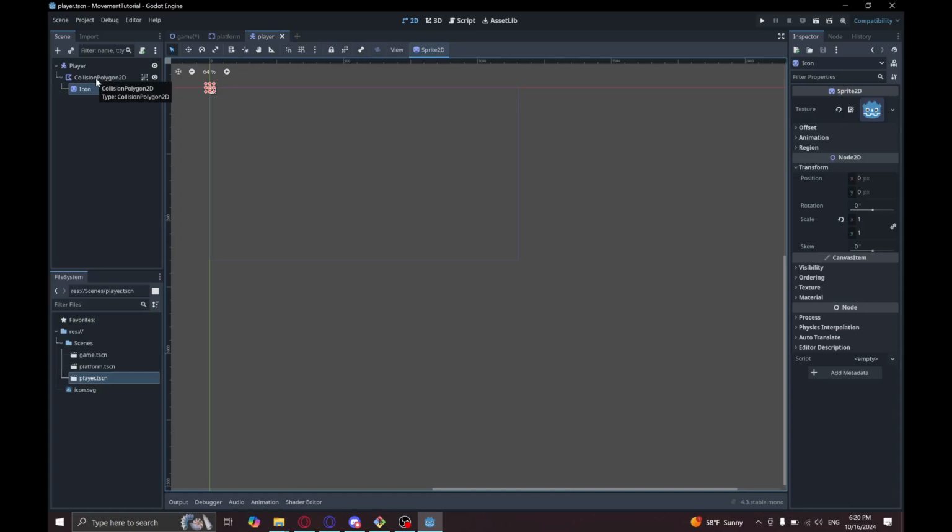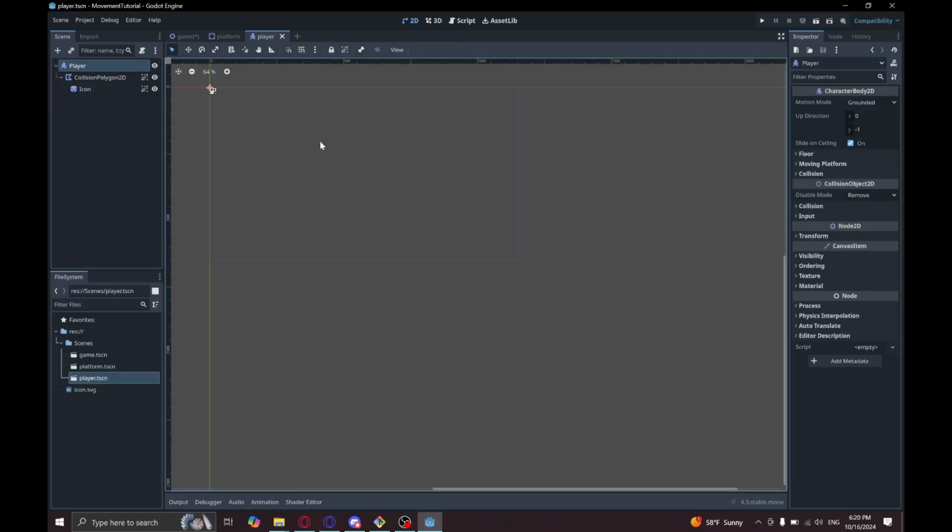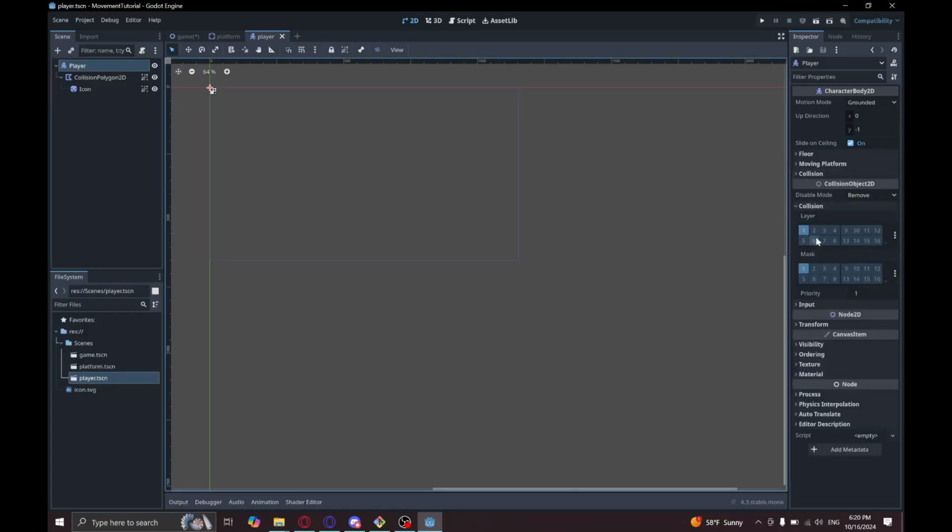And then I grouped it with the same buttons. Now, like I said, the player has to collide with stuff, so we're going to come back to the player, click on it. Collision, I said I like my player to be on layer 1. If you're making a multiplayer game and you want multiple players to interact with each other, let's say they can't pass through each other, they can't bump into each other, or they can climb on top of each other or something, then you can leave that mask.